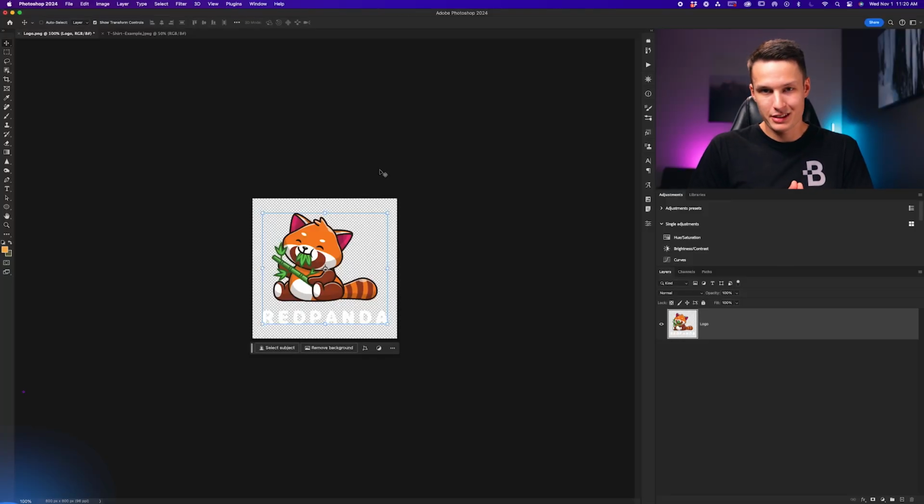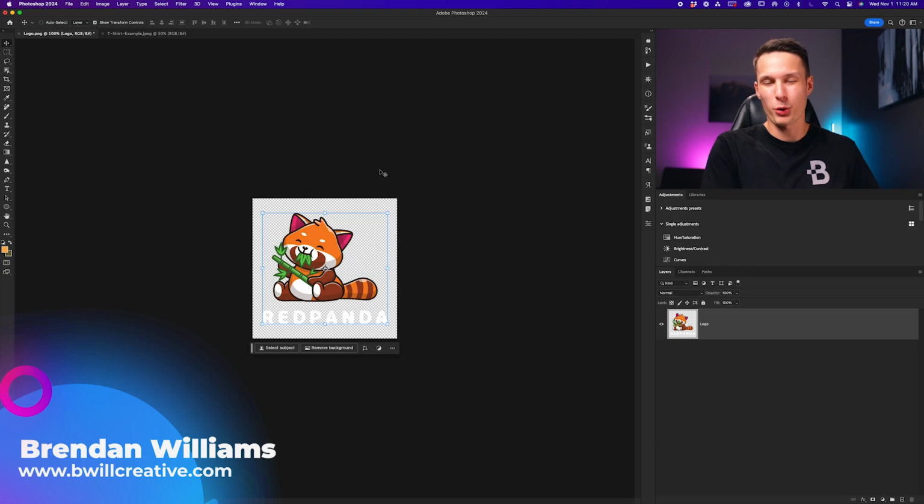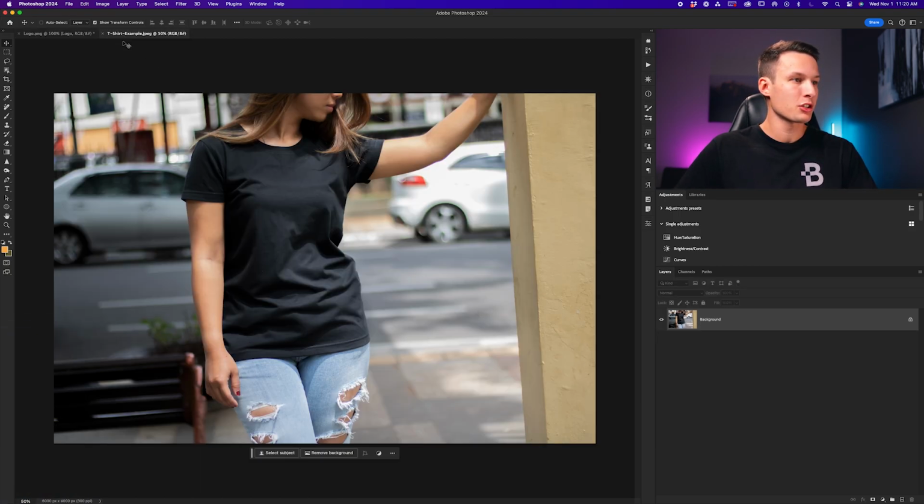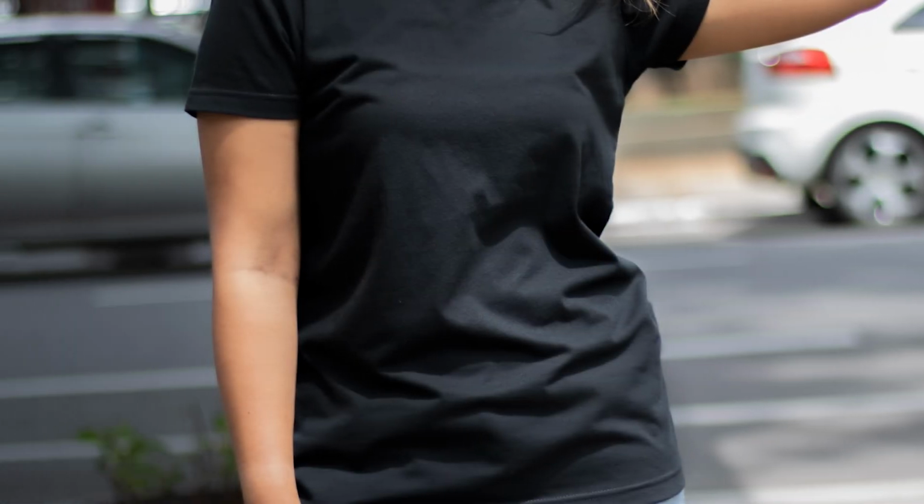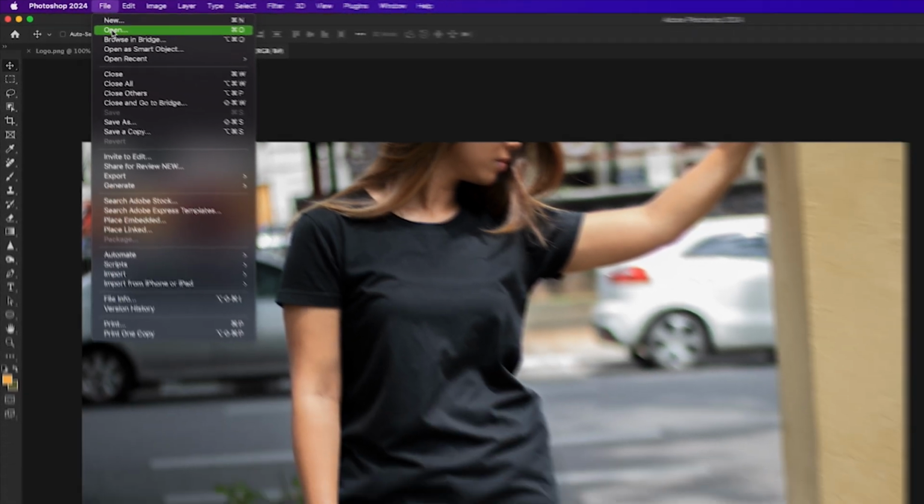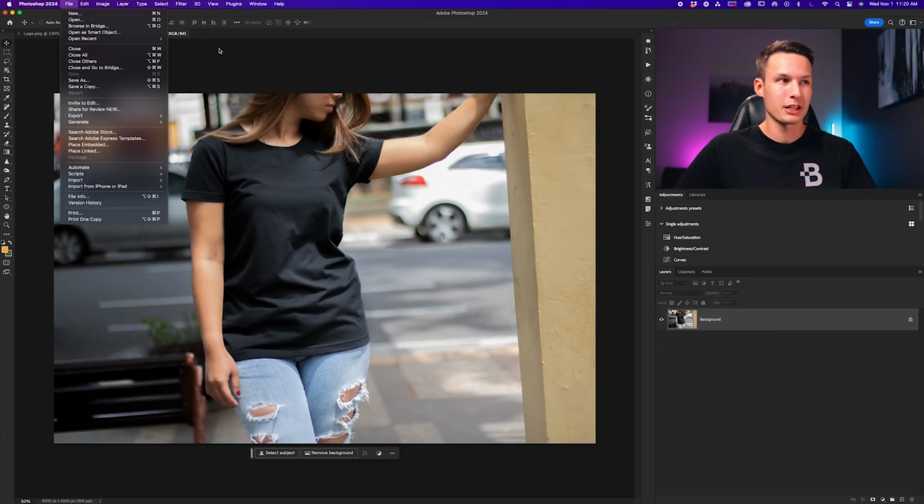So for the first example, you of course need to first import your images into Photoshop. Here I have my logo and then my t-shirt image in 2 separate projects. You can access your images just by going to File, Open, finding them on your computer, and then you'll have exactly what I have here.